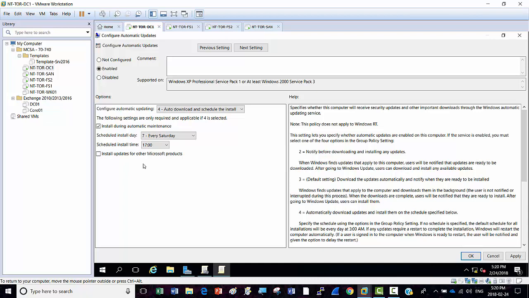So we might be able to see the immediate results. That's usually not possible, because when we push the patches from WSUS server or SCCM server, it takes time to be there on client side, right? It always takes time. So then click on apply and do OK.